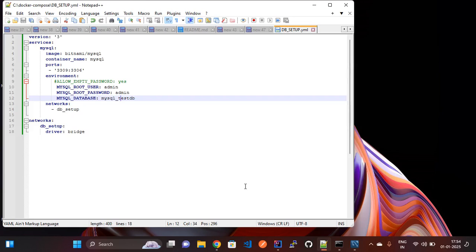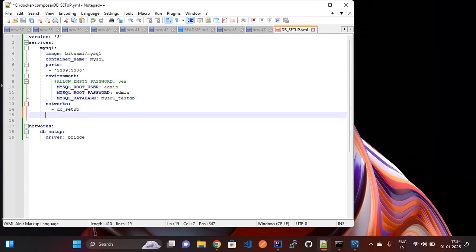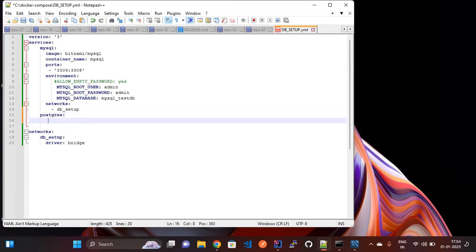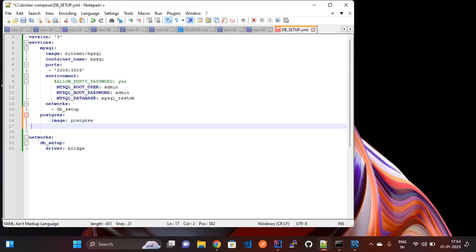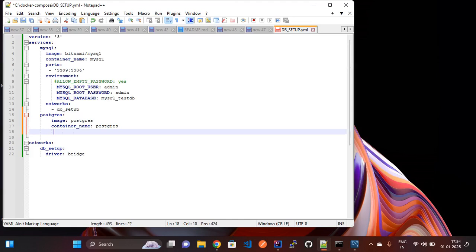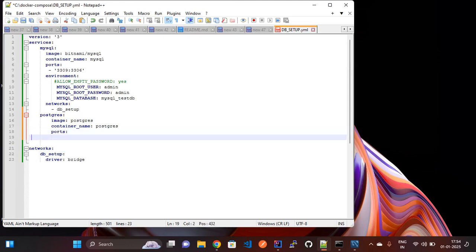Let's provide the Postgres information as well for the running Postgres server. So here going to define another service name as Postgres and defining the image name as Postgres, defining the container name we are going to pass as Postgres and defining the ports as well. I am going to define port 5454 colon 5432. This is the container port number which will run.